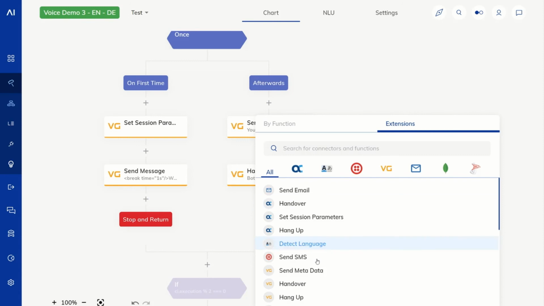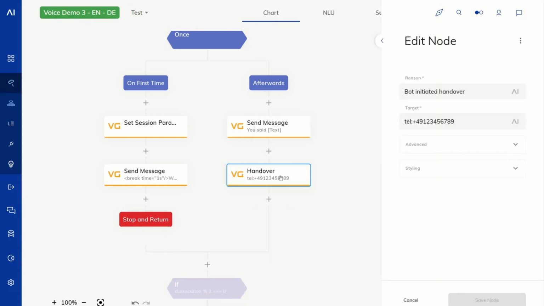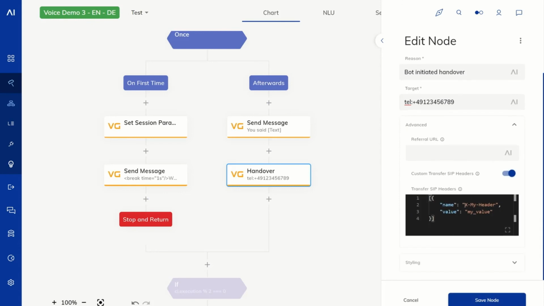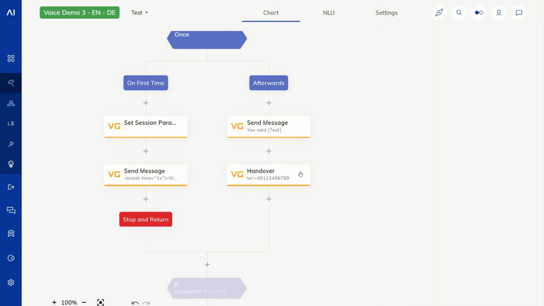You also have handover, which hands the call to a different SIP target. So you can enter a number here with the target URI, and then it's going to call that number. You can enter a SIP target as well, and you can add a referral URL which is passed onto the SIP target. Or you can have specific SIP headers that you can send into the voice gateway as well. But that's really a little bit too advanced now, so I'm not going to highlight that more.